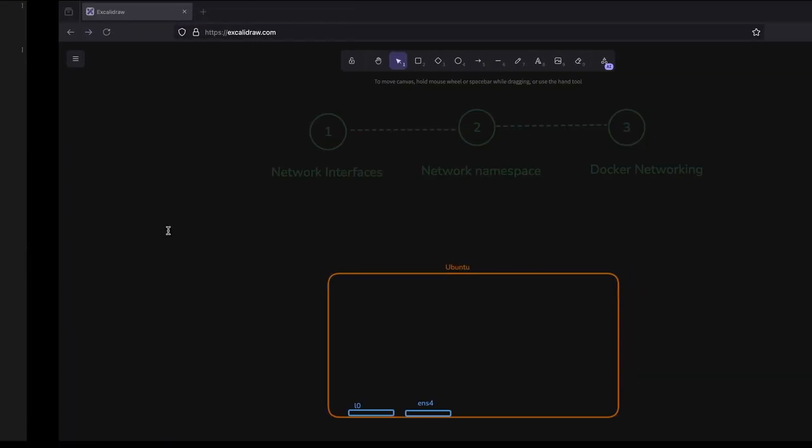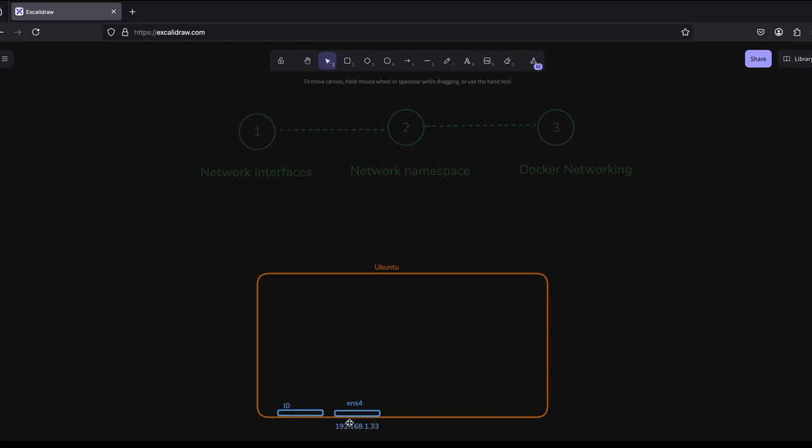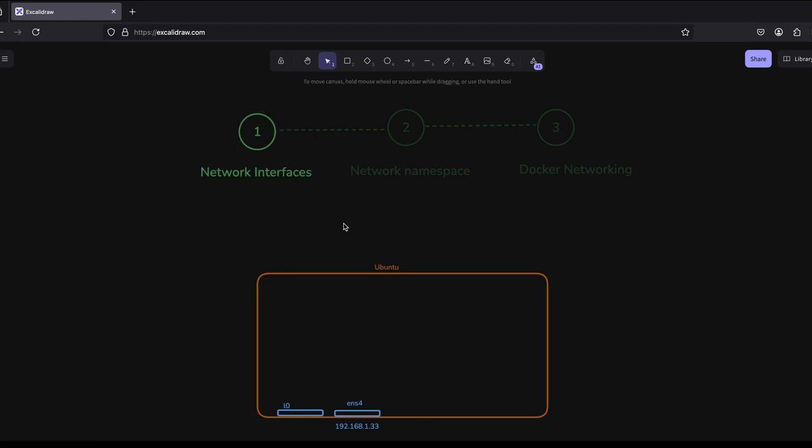So let's copy that for basic understanding and put it here. So it gets an IP address, and this interface basically gets the loopback IP address, so we really do not need to worry about that. Now, what are the things that we are going to achieve today? We are going to create a network interface today, and then we'll see how we can make communication between the two interfaces.